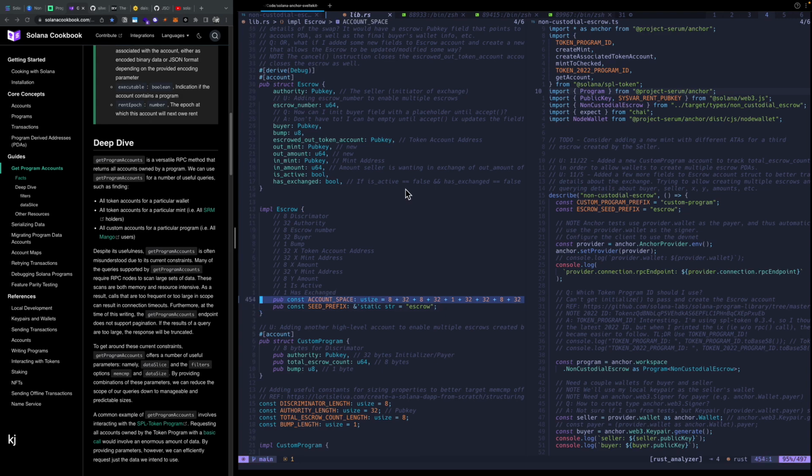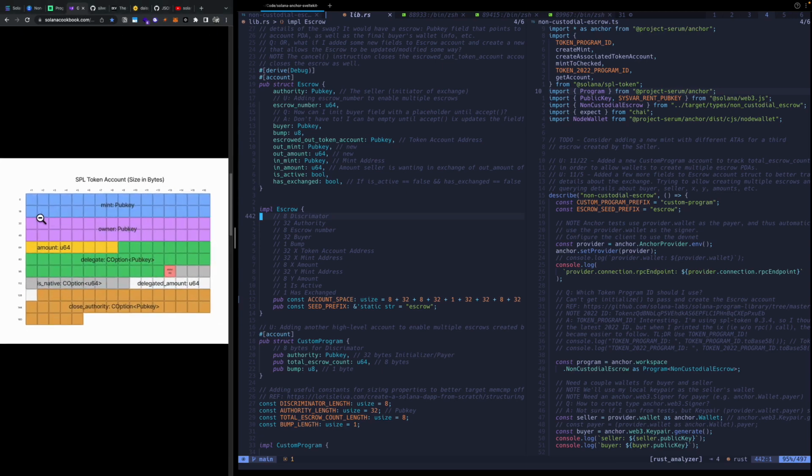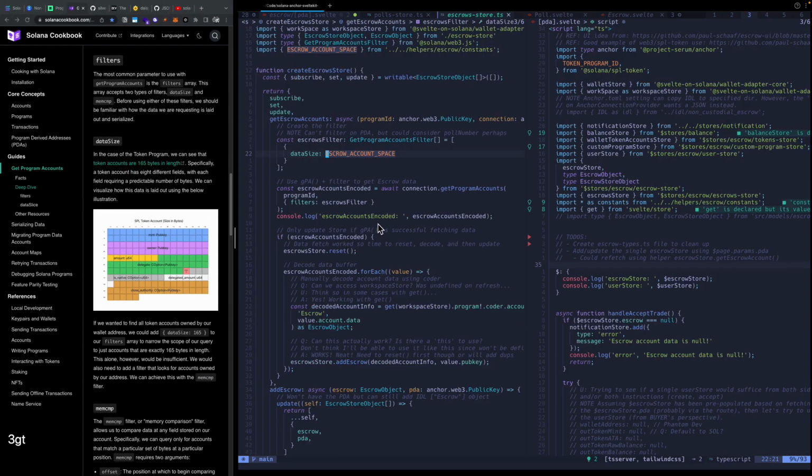So here is all of these fields added up with their space and number of bytes, which makes sense and aligns with how the memory is stored. And you have concepts like the discriminator. Anyway, I'm not going to go too much into that because it's a deep dive. But what this allows us to do is create our own filter, use this get program accounts, apply our filter, and we get our encoded data.